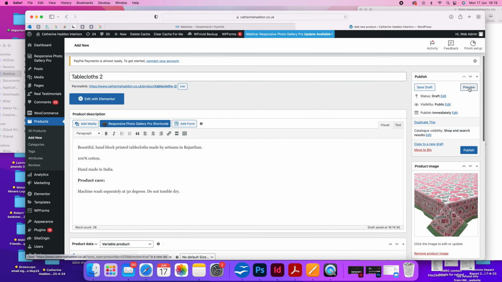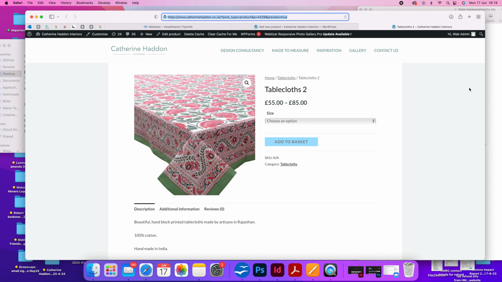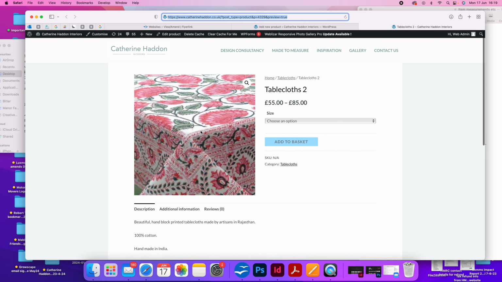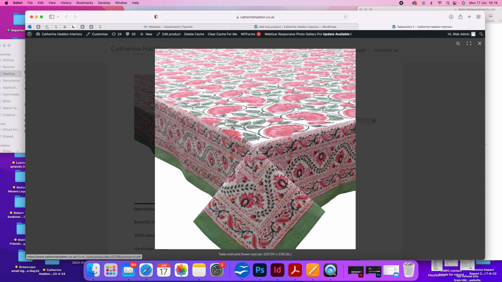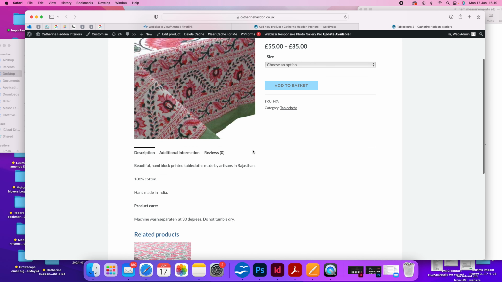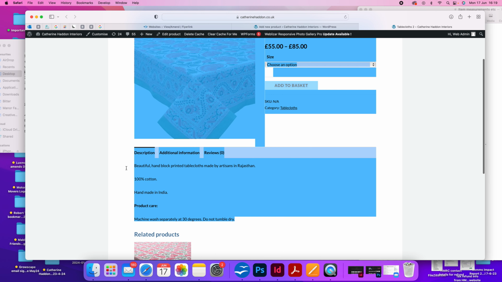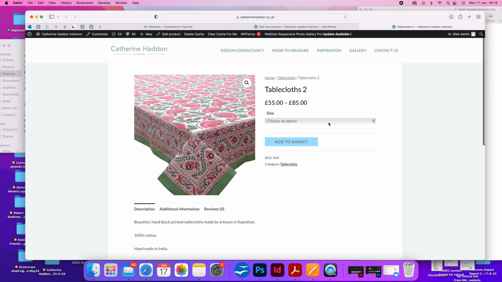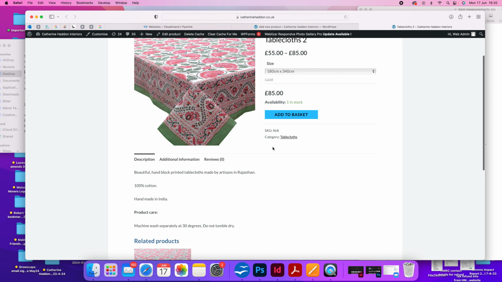We can then do a quick preview of what we've just made to check everything's doing what it should be doing. So in preview, this is what the customer would now see. They would see your product. They would be able to zoom in and click on it if they want to see it a bit closer. They would see the description that we've set, which is down here. They would then see the size option, and the price should change. So we can check that, 150 by 220 is £55. If you order the next size up, it's £75. And if you order the next size up, it's £85. So yeah, that's fairly straightforward.